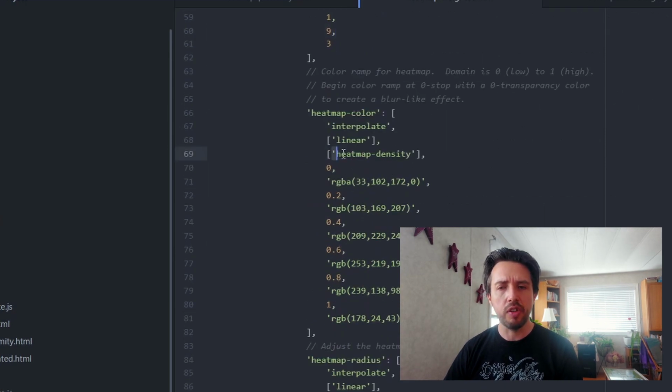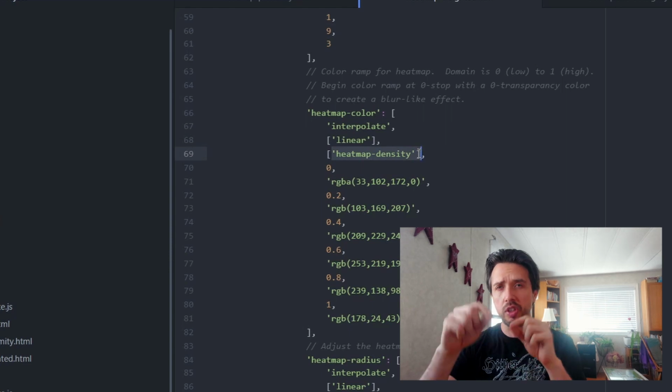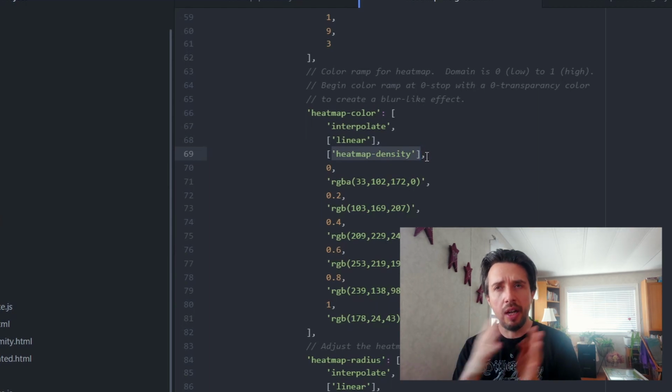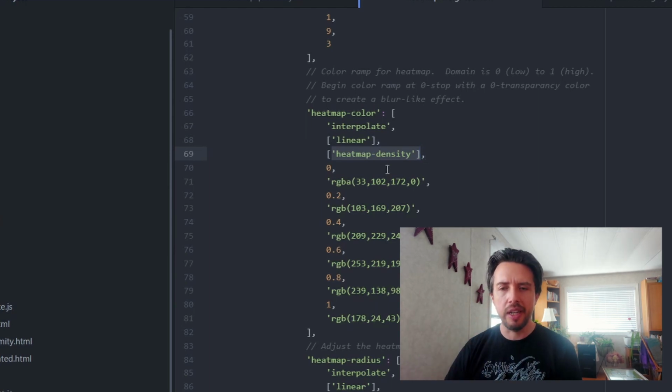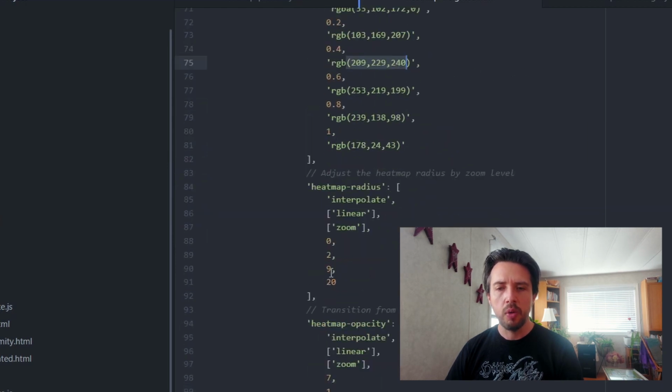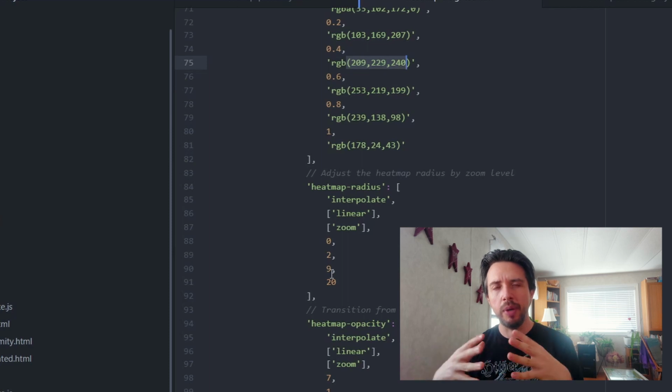Color is fairly straightforward here. It's just using this internal property called density, which is just Maplibre figuring out how many points are together, and then based on how much they're together plus the weighting, it assigns one of these colors to it, and you can just set your own colors. Radius, this will basically determine how much overlap there's going to be between your different points.